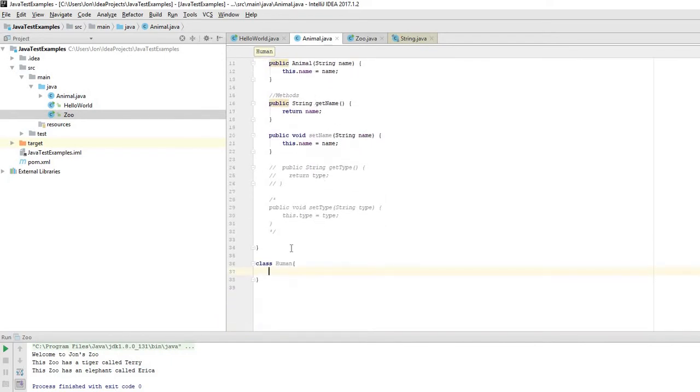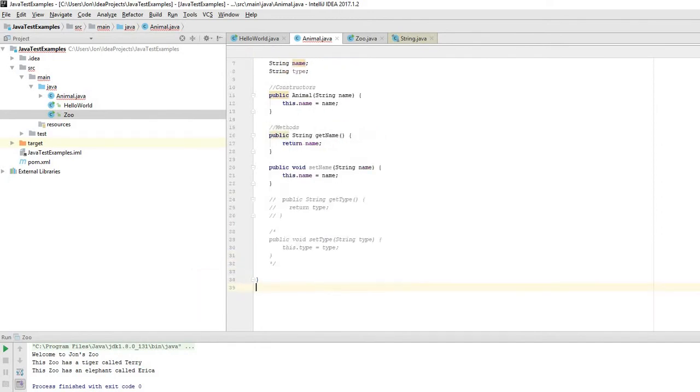So that's okay to do this, but if we were to call this public, it would complain about it, because it's saying that it should be declared in a file called human.java. So we'll actually get rid of it altogether. That was just to demonstrate that principle there.